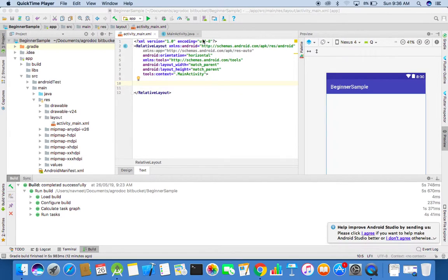Now that we have a basic idea about layouts and widgets, we can jump ahead and create a sample application, which is an absolute beginner application. What it basically does is that it takes a user input into the edit text and then displays the contents in that edit text to a text view on button click.